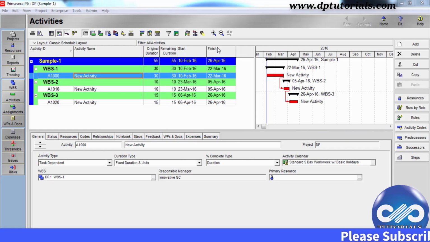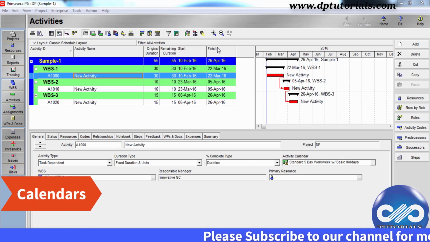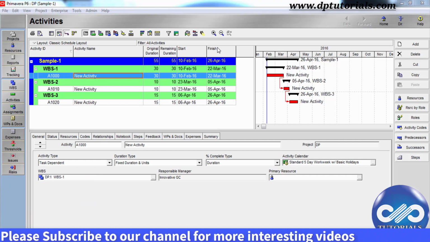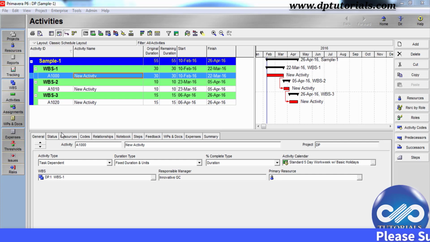In this tutorial, let us learn all about calendars in Primavera P6. You can create and assign calendars to each resource and each activity, enabling the number of working hours available in each calendar day. This Primavera module uses the calendar assignment for scheduling and tracking activities and leveling resources. So in this tutorial, let's see in detail how to add and modify calendars.